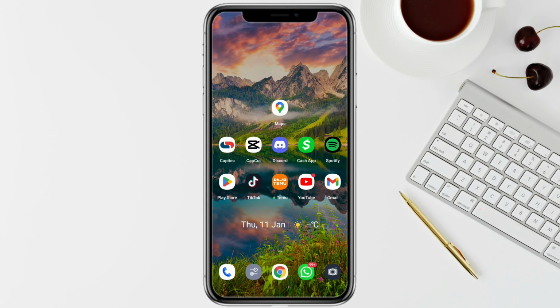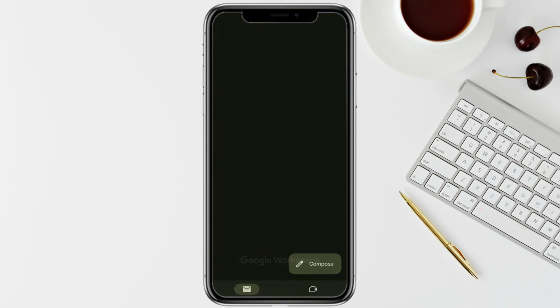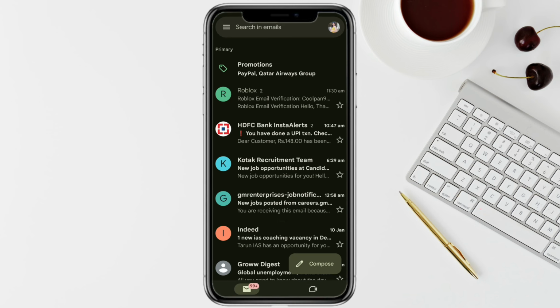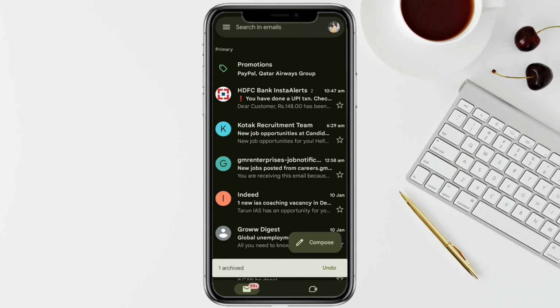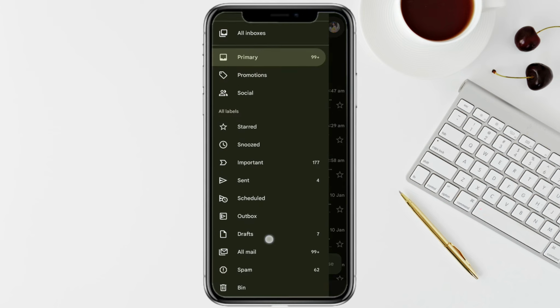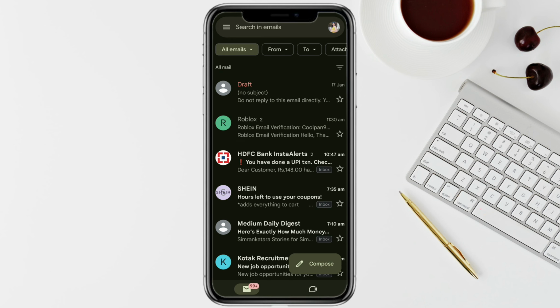I'm going to show you how you will be able to find your archived emails in your Gmail account. So first of all, just open your Gmail account. For example, you have so many emails right here, and if you received an email and you click on it, and by mistake or intentionally you click on this archive button from the top, this mail has been removed from your inbox. So in order to see that, you have to click on the hamburger icon on the top left corner, and from here just go to All Mail, and there you will be able to see the email that you have just put in your archive.